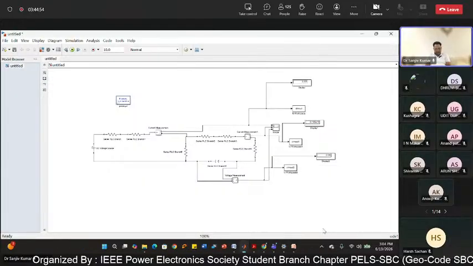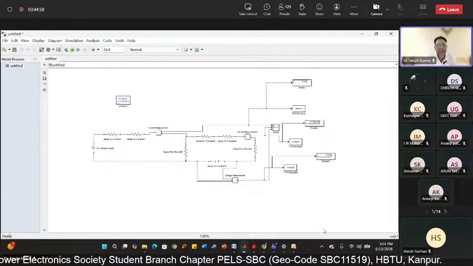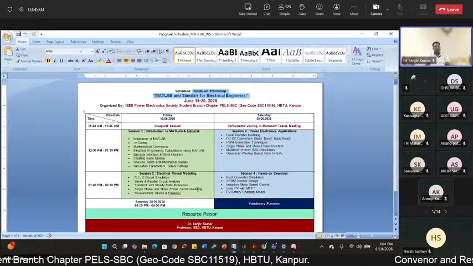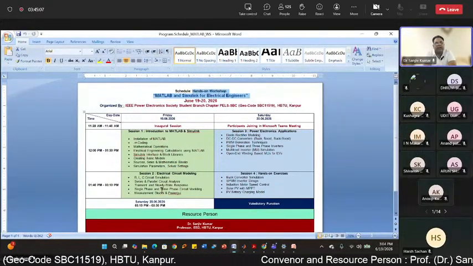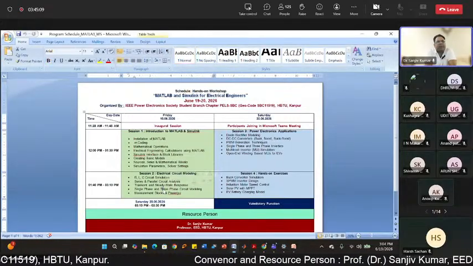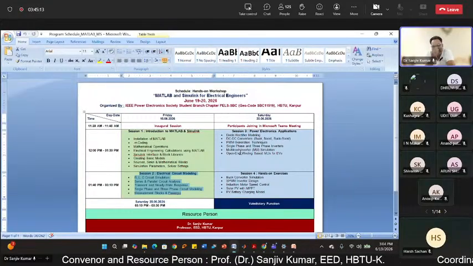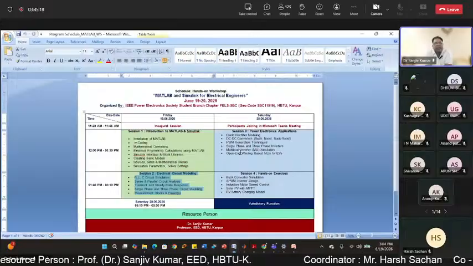Right? So if I see the schedule, let me check whether I have covered each and everything. Okay, single phase and 3-phase circuit modeling. See, single phase modeling we have seen. This 3-phase circuit modeling we will see when we see the multi-level inverter, 3-phase multi-level inverter. Then we will cover this. Right?